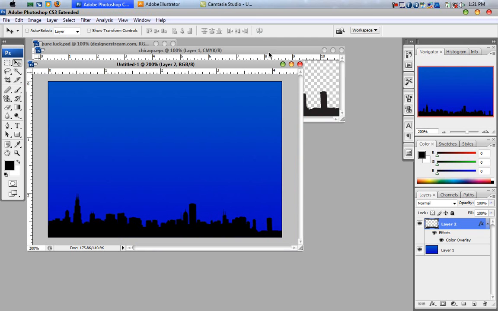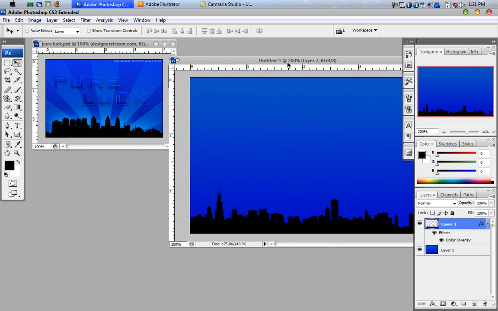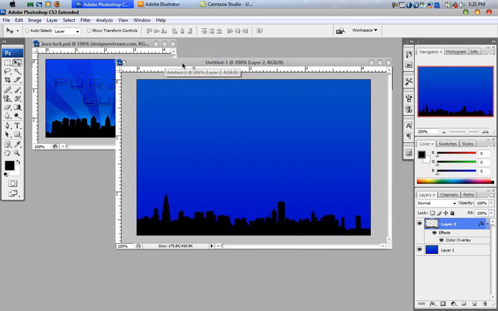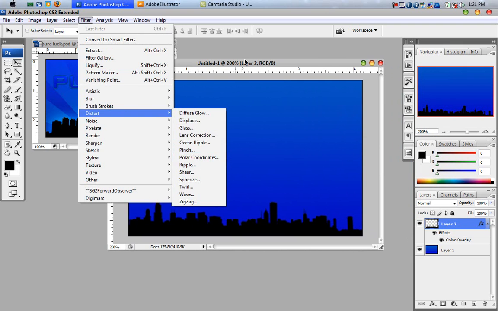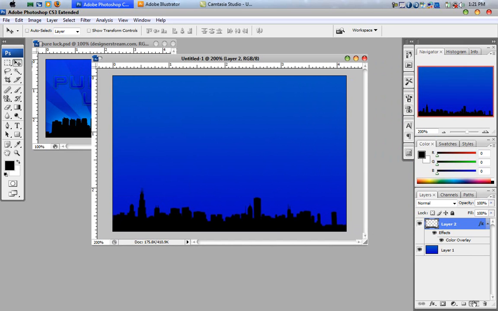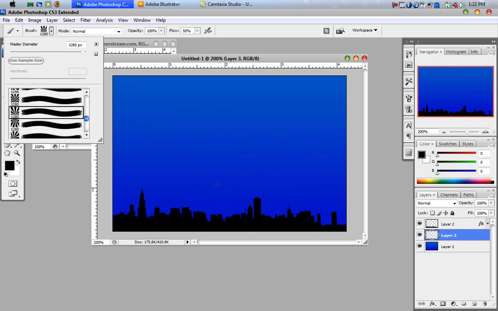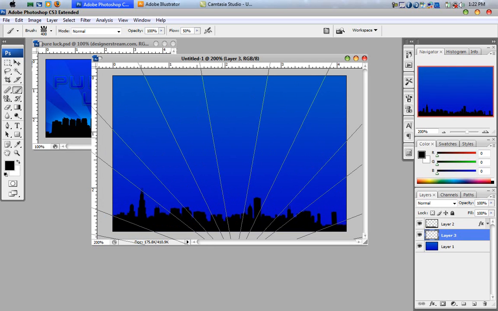Now you can see the rays effect. There's a couple ways to do that. You could go to Filter and do Polar Coordinates, which is what I recommend, but for this tutorial I'm just going to do it the easy way, which is basically I have a brush that does that for me, that has presets here. So I'm just going to find a nice brush that will do fine.